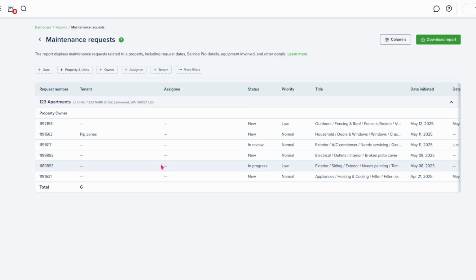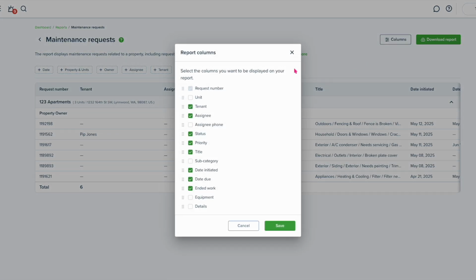This is a good report to pull to see what most of your maintenance requests were pertaining to, how many were completed, and who did most of your maintenance requests in a certain period of time. This also has the same custom options at the top right corner under columns.